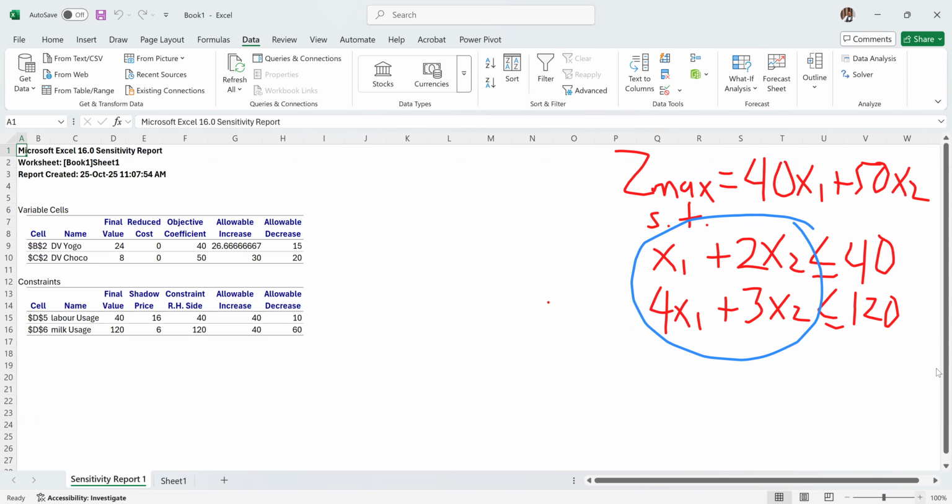Yeah, hello, sir. So from the sensitivity report, we are going to take the figures under the final value for Fan Yogo and Fan Choco. So 24 packs of Fan Yogo and then 8 packs of Fan Choco. We never use the word packs. What was the unit of measurement? All right, so you're supposed to use the word sachets.